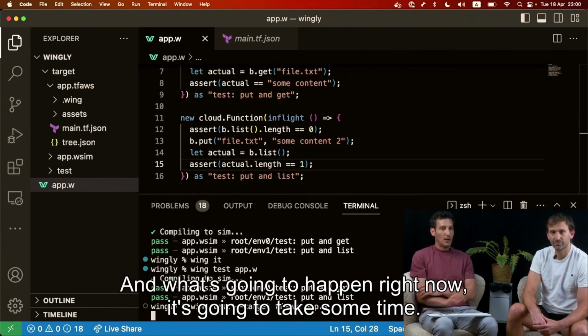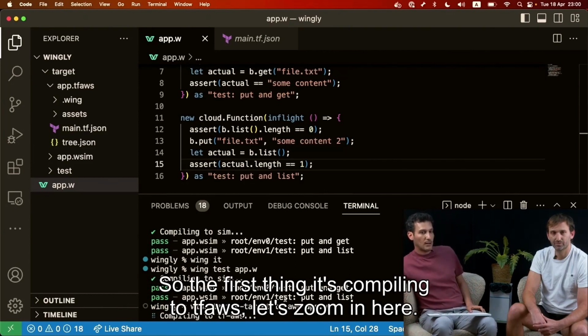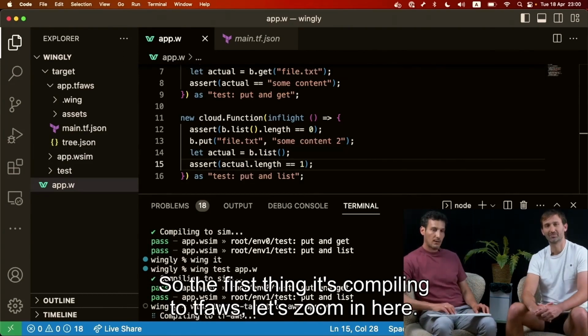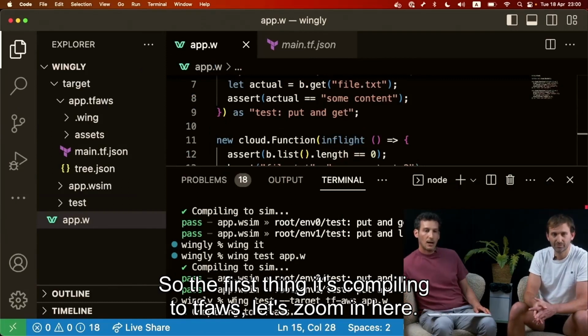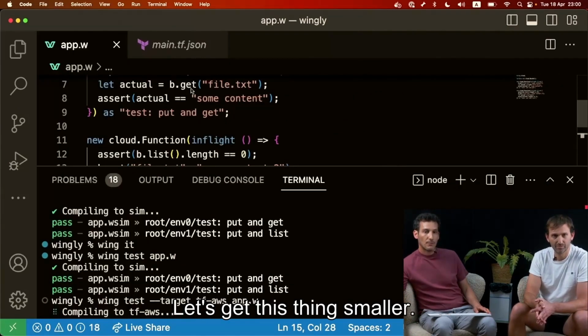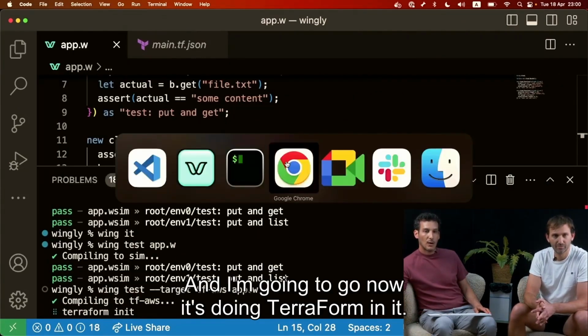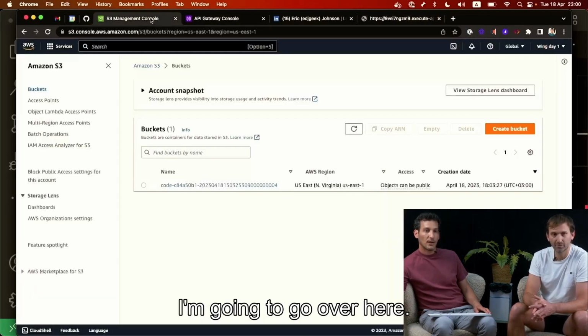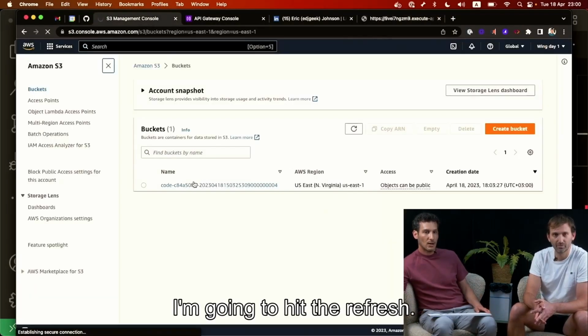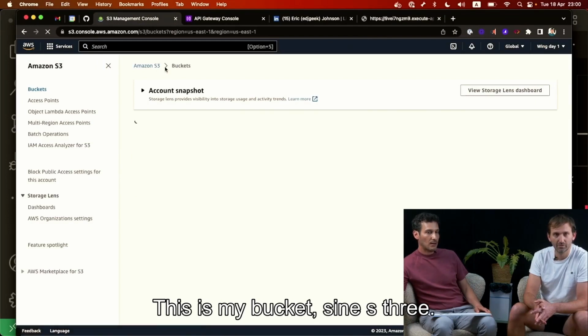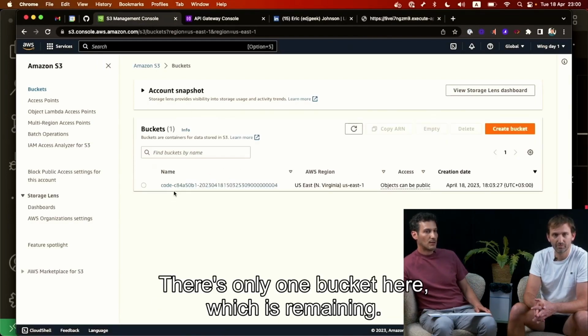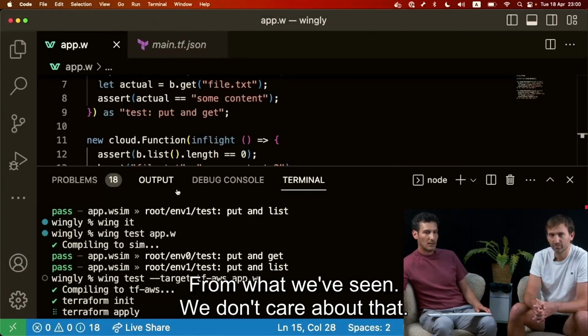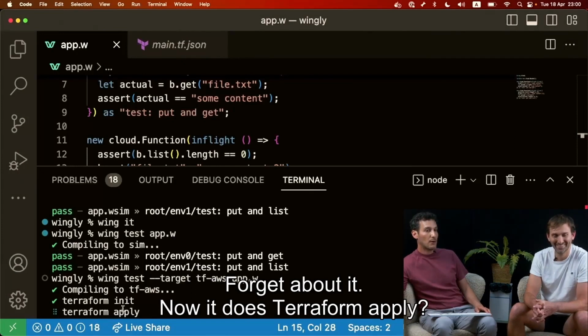And what's going to happen right now is it's going to take some time. So the first thing is compiling to tf-aws. Let's zoom in here. Let's get this thing smaller. And now it's doing Terraform init. I'm going to go over here and hit refresh. These are my buckets in S3. There's only one bucket here, which is remaining from what we've seen. We don't care about that. Forget about it. Now it does Terraform apply.